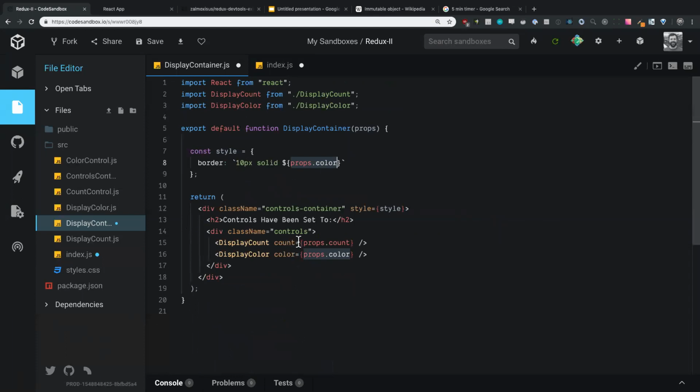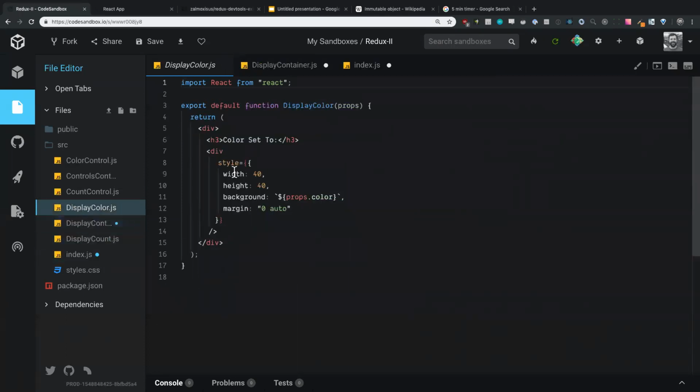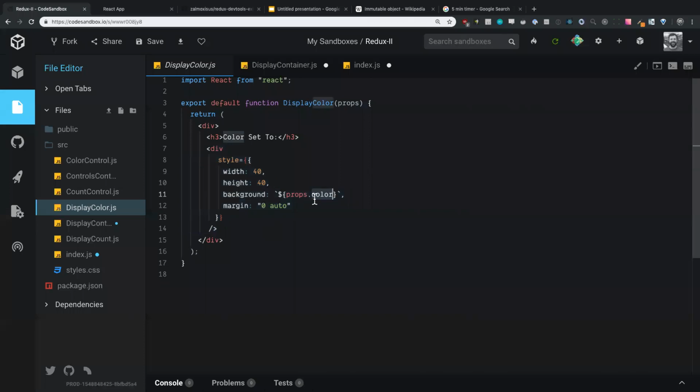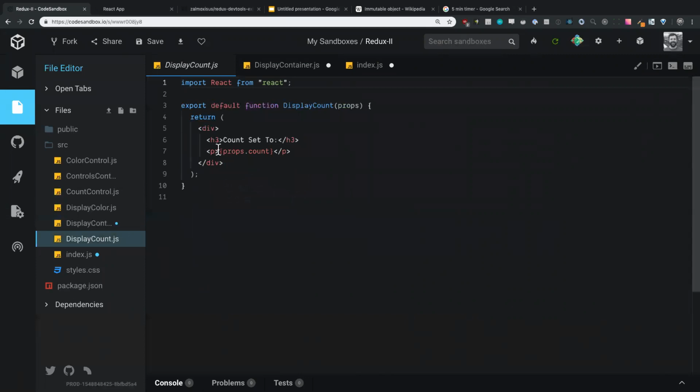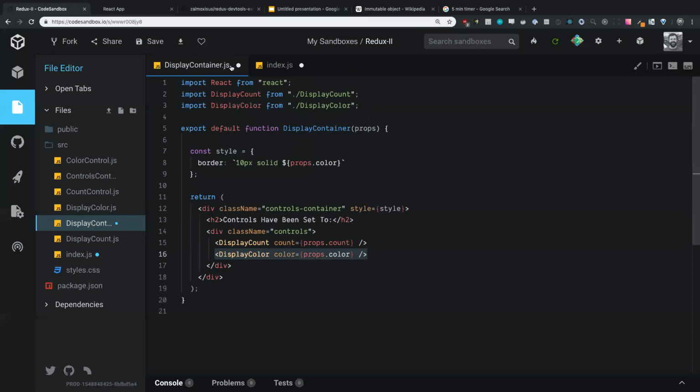Okay. We then have controls. We have a display count and we have a display color. Let's go on to display color. Pretty simple. It just is going to display a block of color depending on the props.color. Display count is going to display the count. Simple. Any questions on the display stuff right now? We're just passing our state down to this component. Anyone have any issues with this? I'd love to hear it, and I'd like to try to explain it more if you don't understand it.